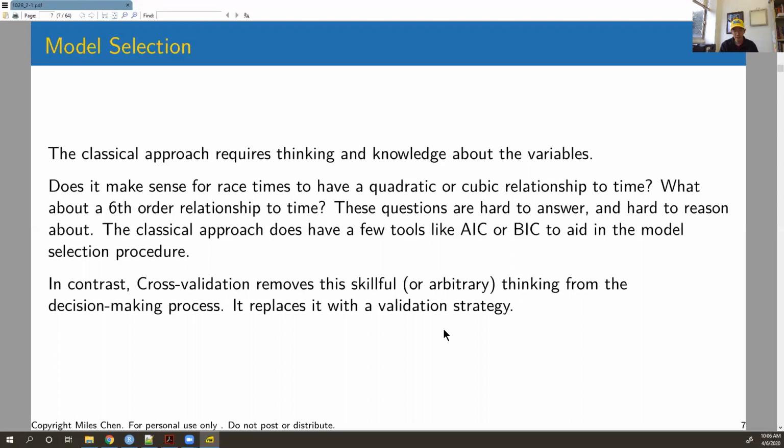Today we're going to look at cross-validation. Cross-validation avoids a lot of this thinking that we have to do, and that could either be a good thing or a bad thing. It's always good to be thinking, but sometimes when you don't know a whole lot, the thinking just becomes arbitrary.